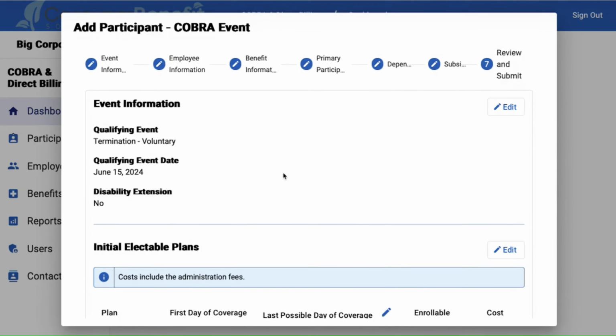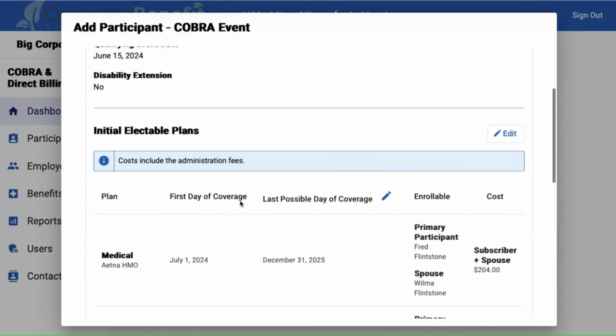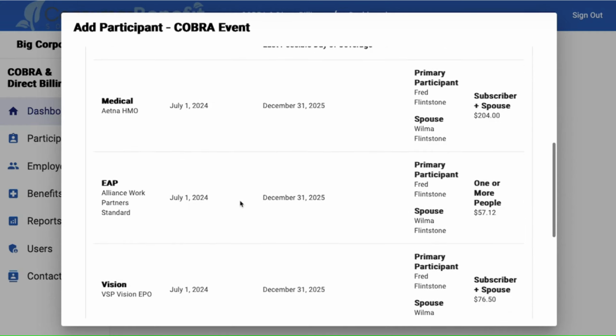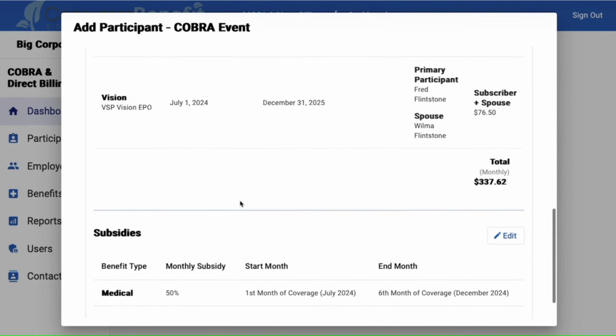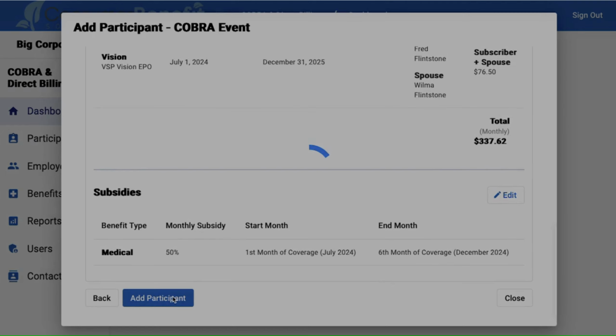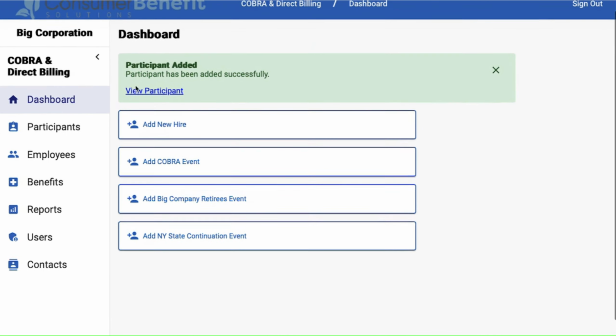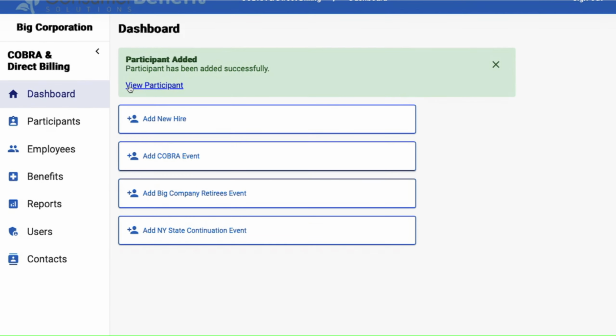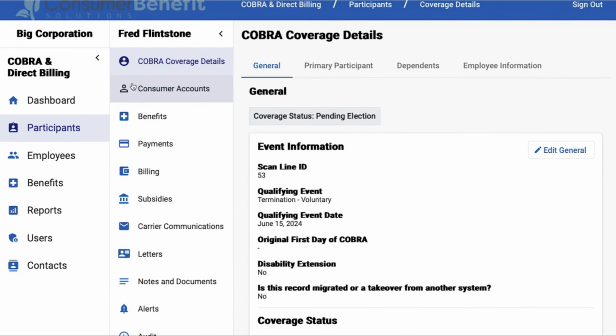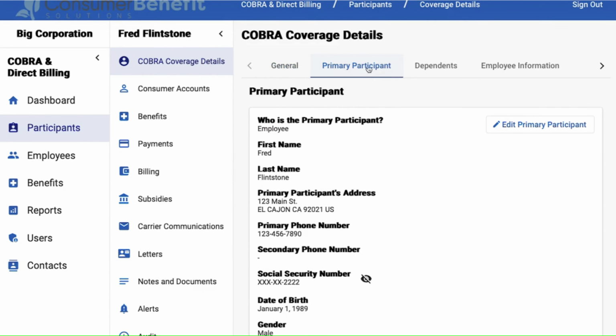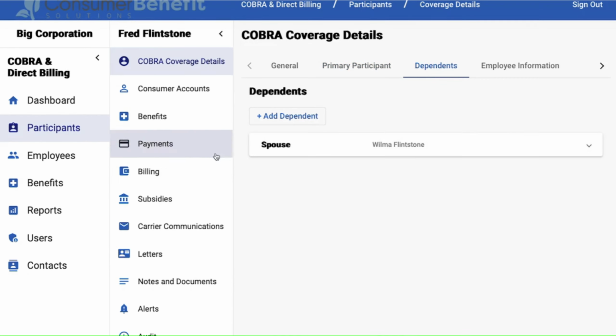The final step is to review the information and submit the record. Once this is done, the record is available in the employer portal real time. Let's take a look at the record. Here's the record for this participant with information about the COBRA event, the primary participant, and the dependents.